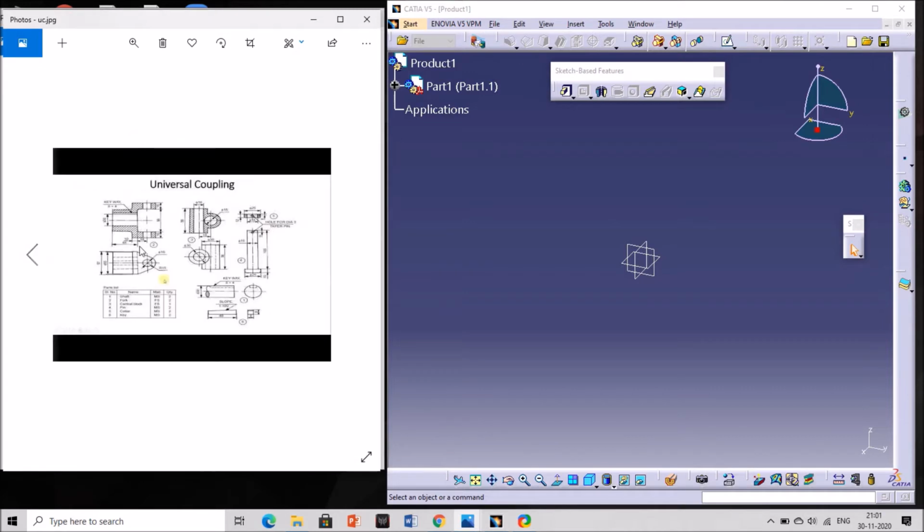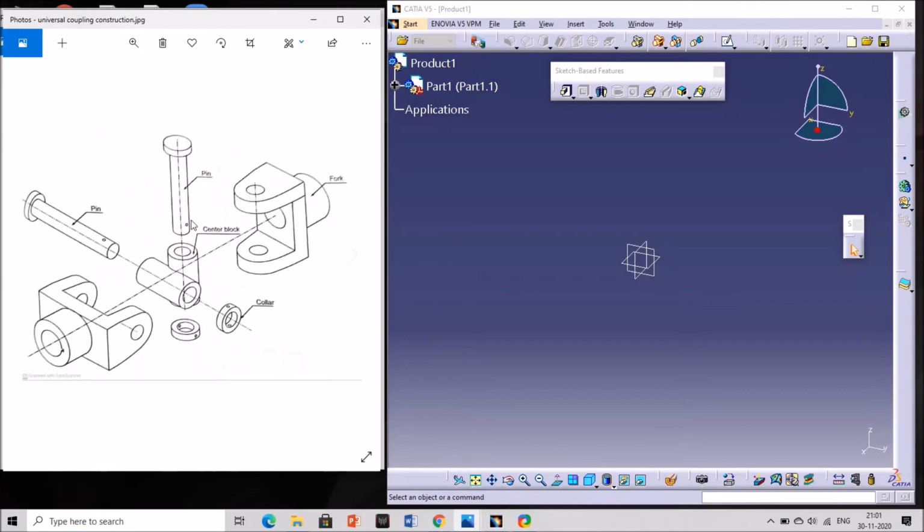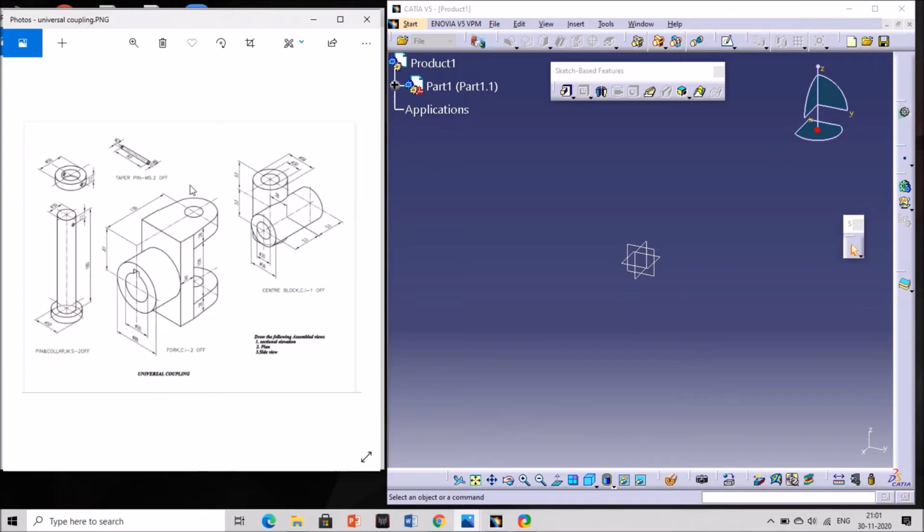So coming to dimensions of this universal coupling, these are the dimensions. So by seeing these dimensions, we are going to design it. So first we'll start with the collar. As it consists of a revolving element, we will make use of the shaft command.